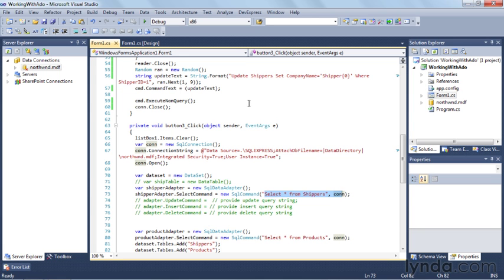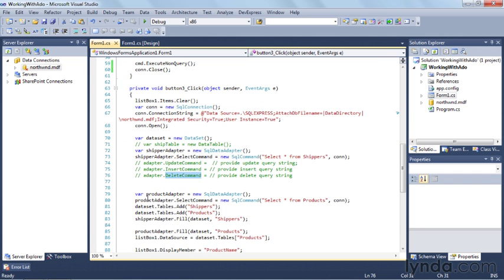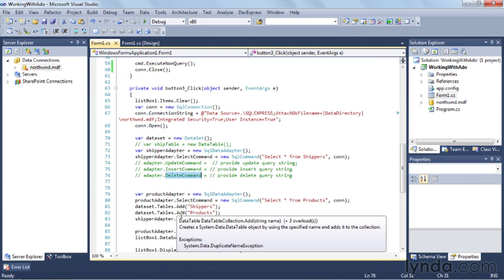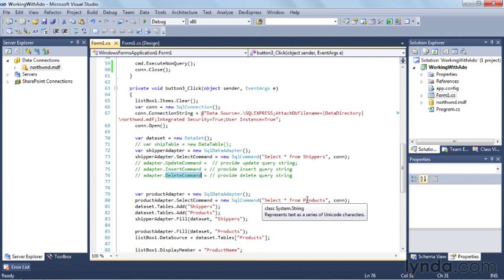Now, unlike up above, this data adapter can hold the select command, and it also can hold text for the update command, for the inserting of data, and for the deleting of data. So it can do all four of those operations. I'm doing the same thing down here with the product adapter. I'm creating a product. I'm saying select star from product. I'm adding the shippers table to the data set. I'm adding the products table to the data set.